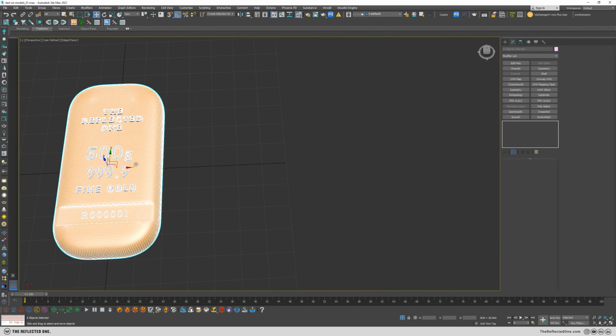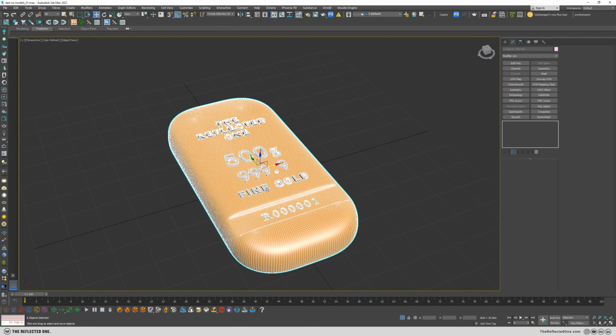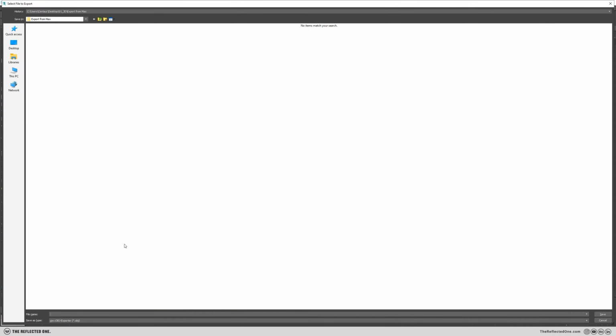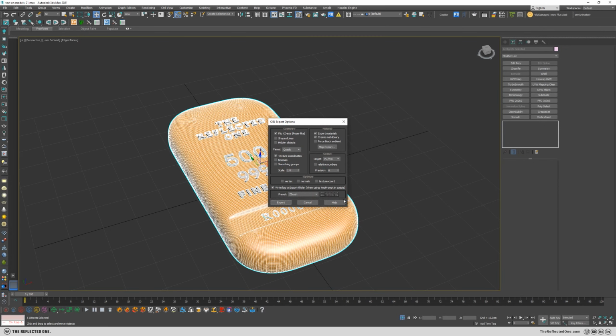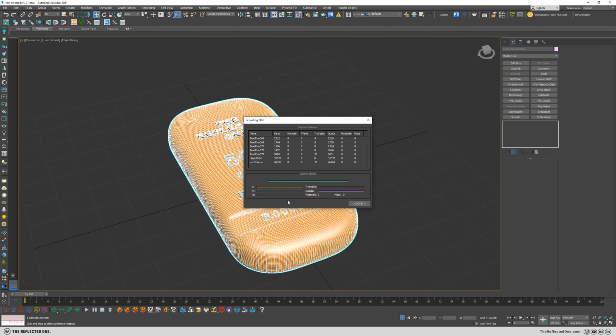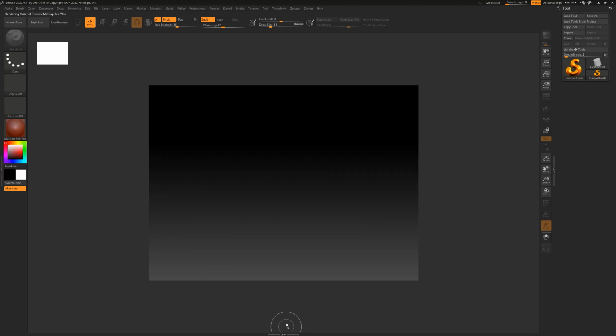I just grab it to the center, grab the object, go to the file, export, export selected, give the name and export it as OBJ. Since the object is facing to the top, I can disable the flip YZ axis and I do not need the material, so untick these two, change the preset to ZBrush and export. Done. Now I will switch to ZBrush.